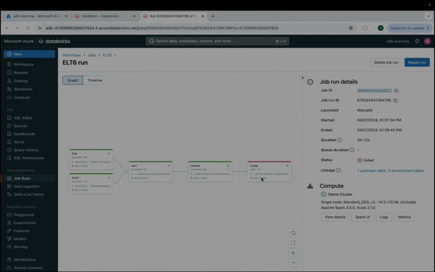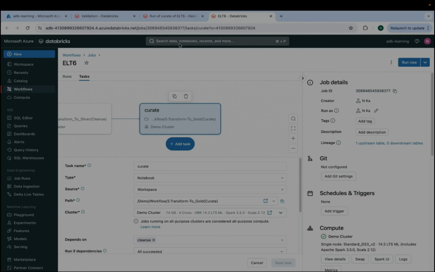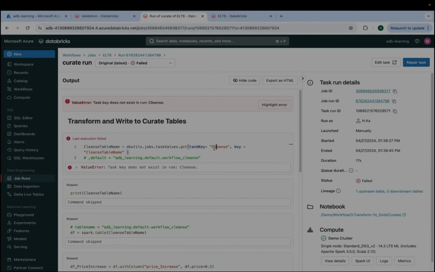As you see here, the curation task has failed. Let's see why it failed and debug it. Once you click on it, it highlights the error. This is the failure which happened here. As I said, we are getting the table names from the previous task, so we need to give the actual task name. What is the previous task name? This is cleanse. As we know, Databricks is case sensitive, so we need to pass lowercase cleanse, and then it should fix it.